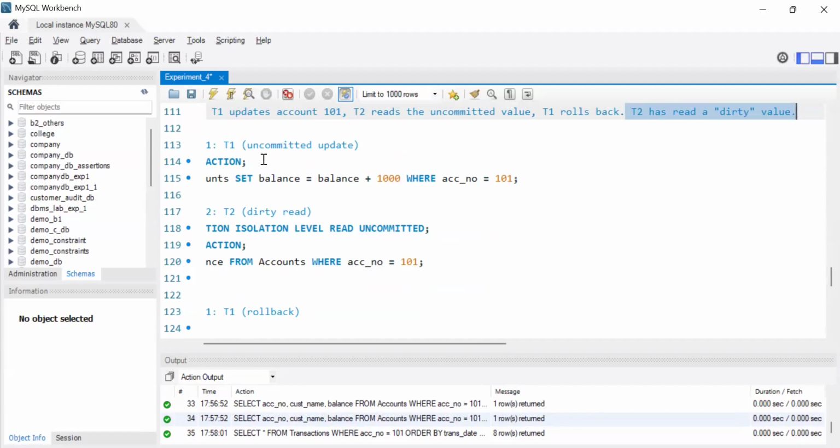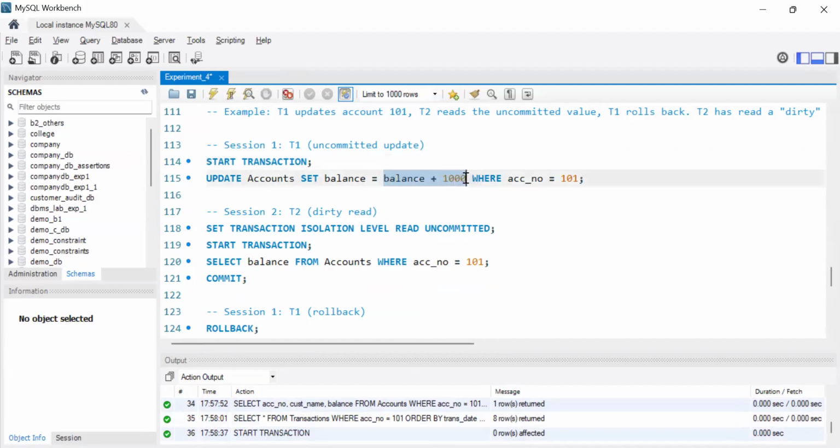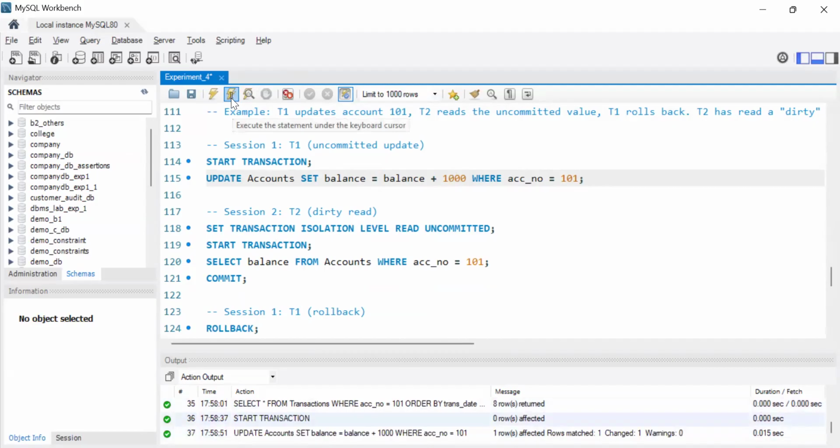So let me take one uncommitted transaction. I will perform the first transaction. Start transaction. I'm going to add to it; my previous balance was 900. Under this transaction a partial commit will happen. Now in my database temporarily 1900 is there, and I am going to read the uncommitted data.